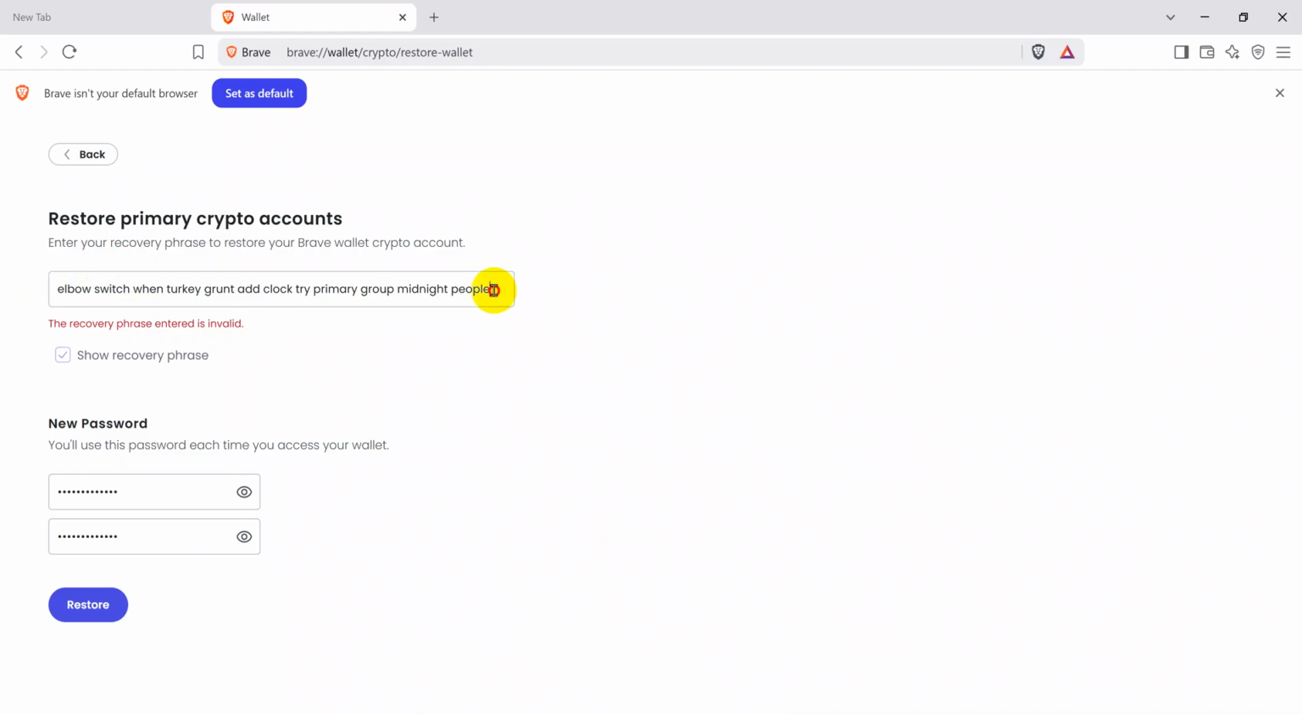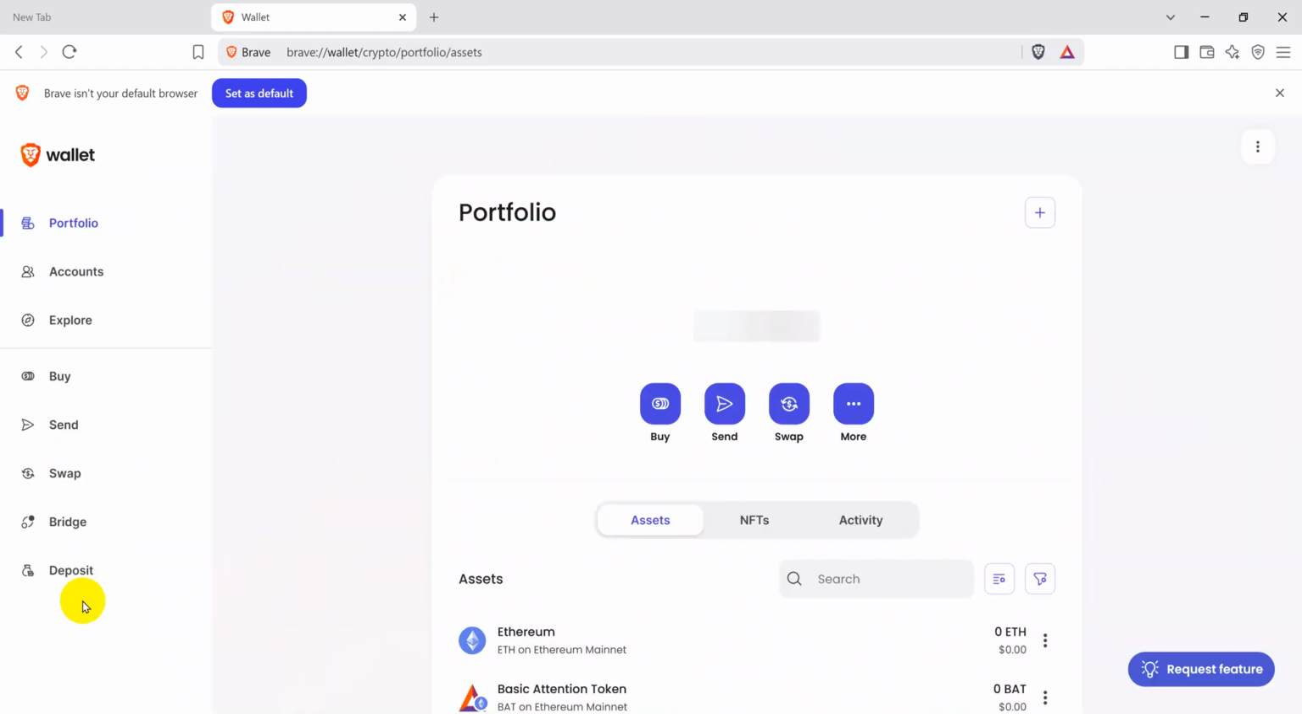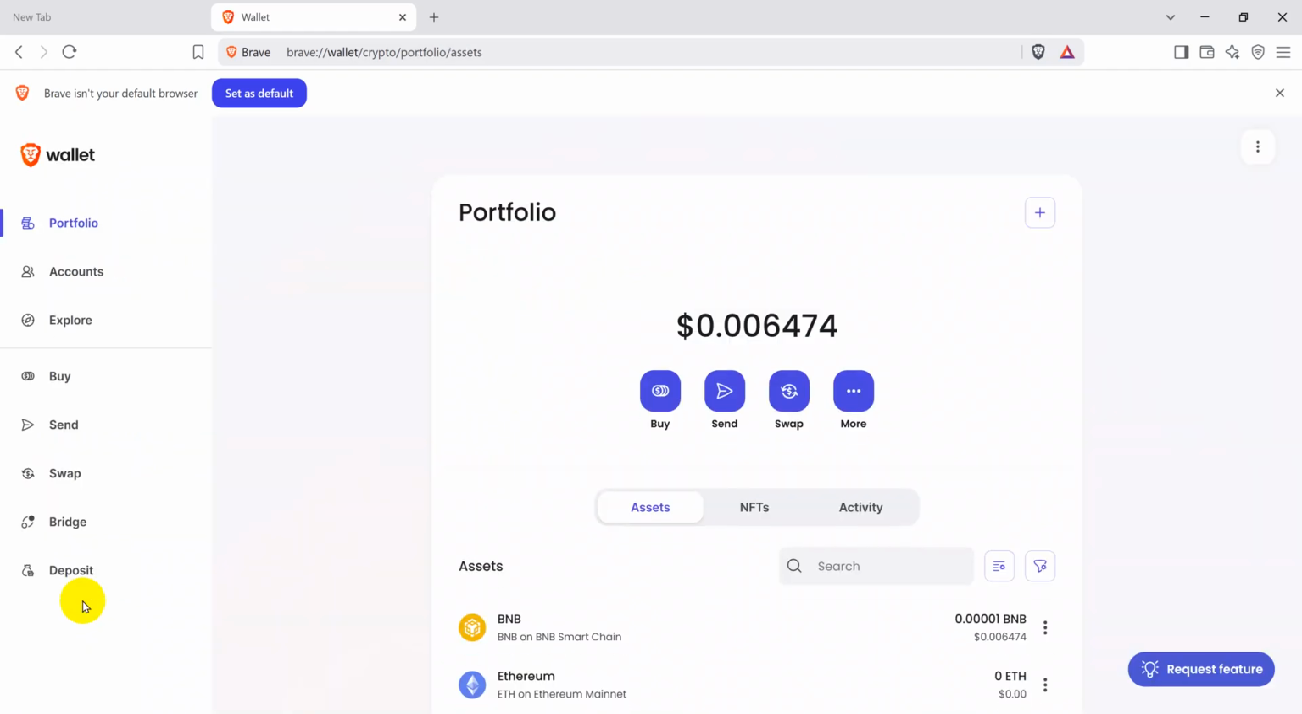You can see here I have pasted all my phrases correctly, and also I have entered my password. You can see here you will use this password each time to access your account wallet. So you must also enter a strong password here if you want to save your account from scammers or hackers. Okay, now I'm going to click on the restore button, and let's see what will happen. Now, as you can see here, my wallet is restored successfully, and you can also see I have a balance of 0.006474 on my BNB wallet address. So you can see I have successfully recovered or restored my wallet with seed phrases.